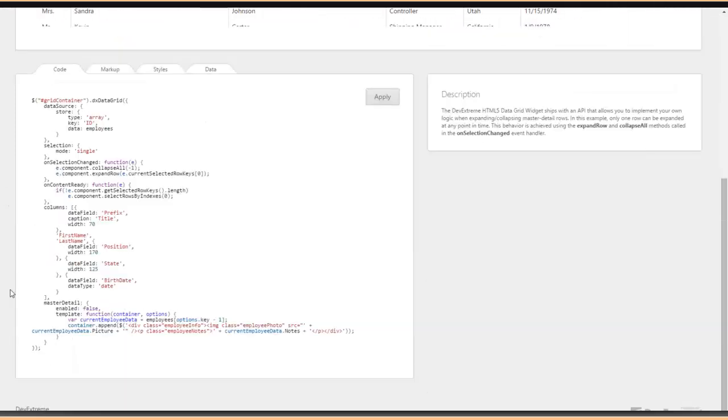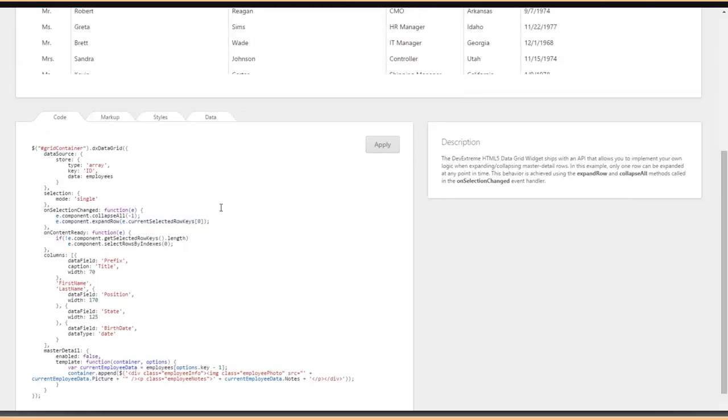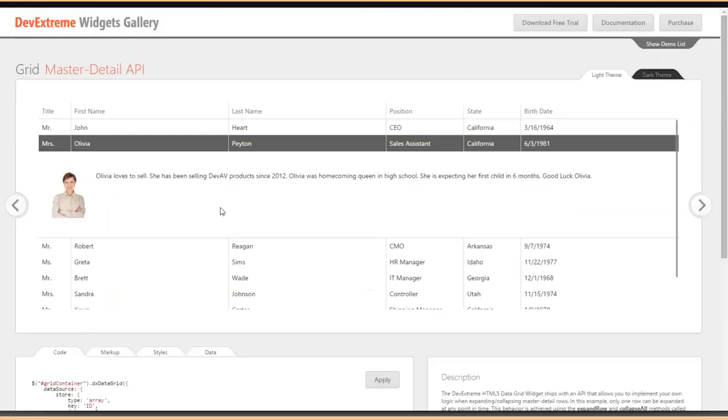If we come down and have a look at the code, we can see that we have an onSelectionChanged event. And basically, all we need to do is fire the collapseAll event and then expand the row that you've just selected. So it's really quite easy to use the API to extend that functionality out.